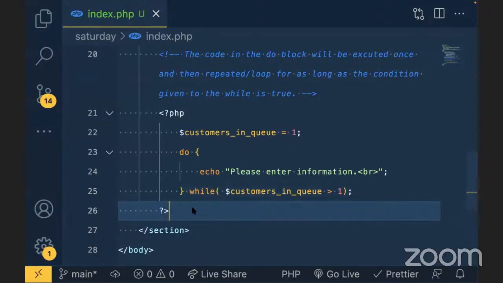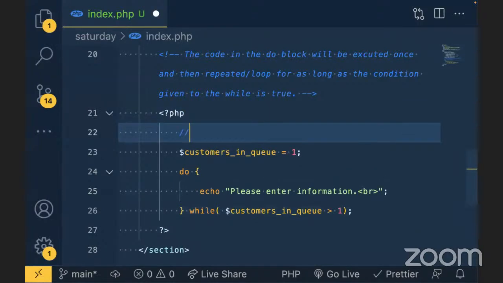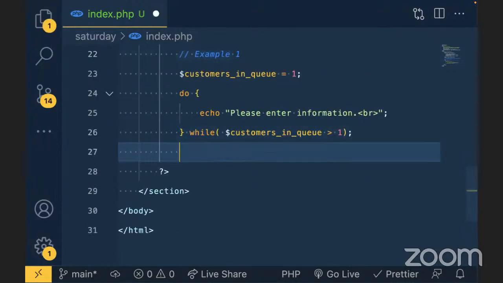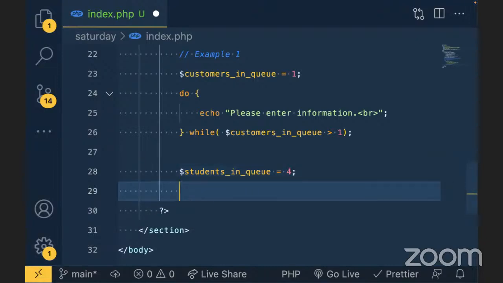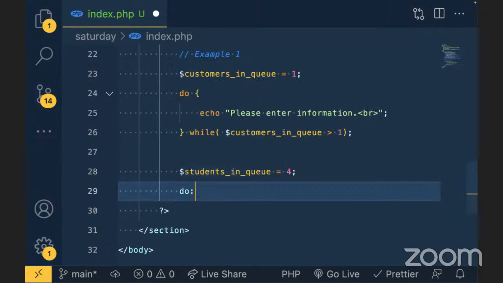Yes. So can I give another example? Let me give another example of a do while, okay? And I'll put here a comment, example 1. So another example, this time around, we shall say customers in queue. This time, let's just say students in queue equals 4. Then we can say do, and I think we can also, isn't it possible?